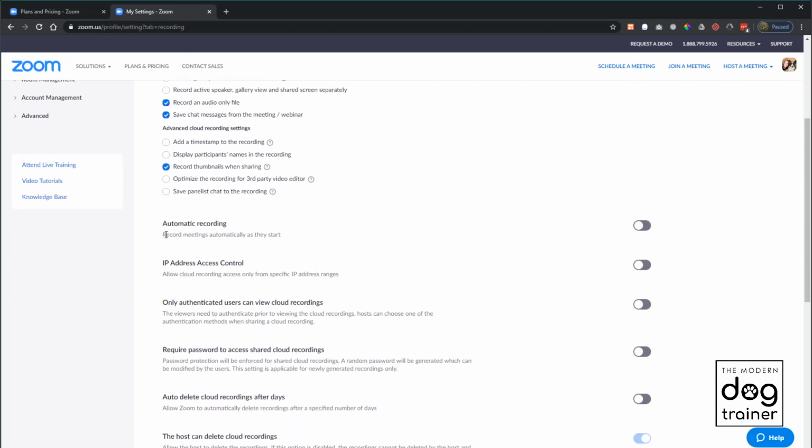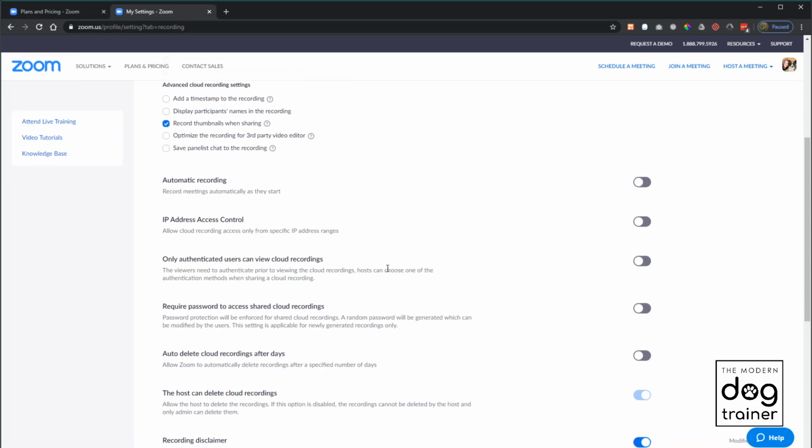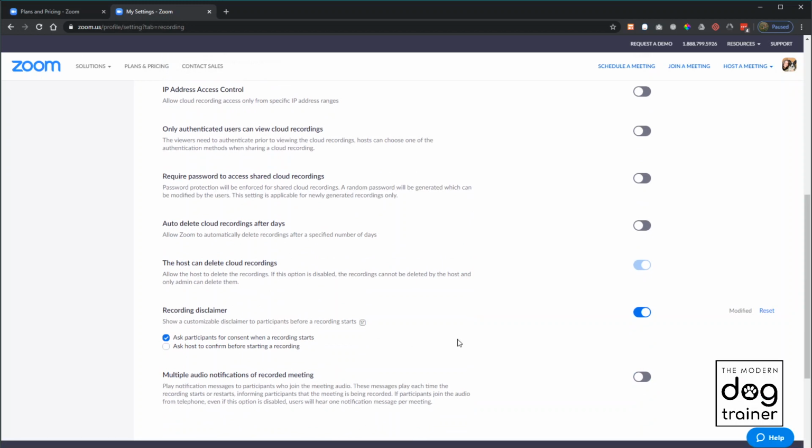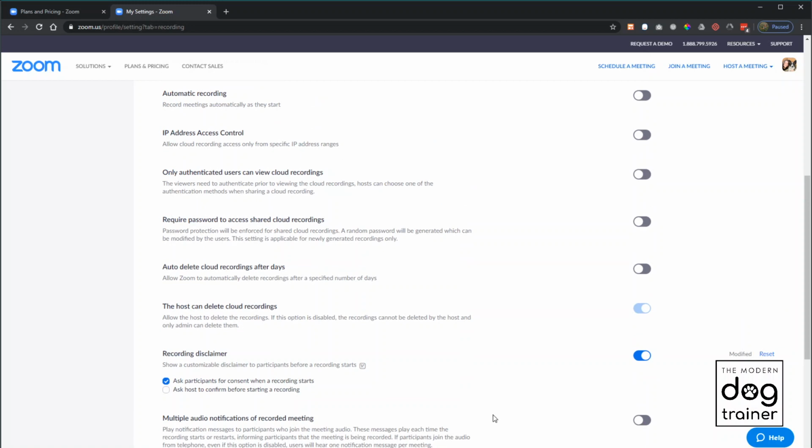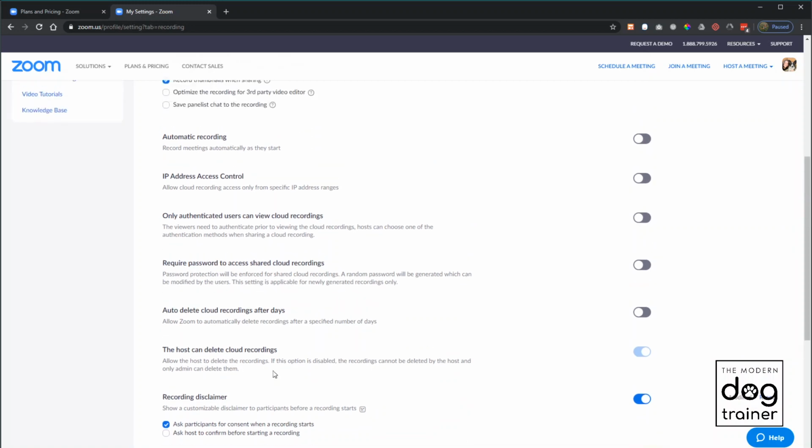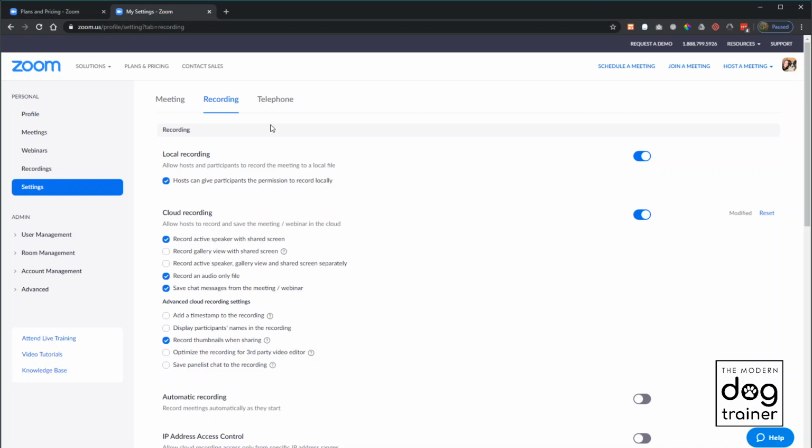You can turn on automatic recording. So if you want to record every meeting, you can just set this to be on so that it records every meeting automatically. Again, for each meeting, you can make their specific settings, but in general, if you want that default to be on, you can set that there. All right, I think that's it for this one.